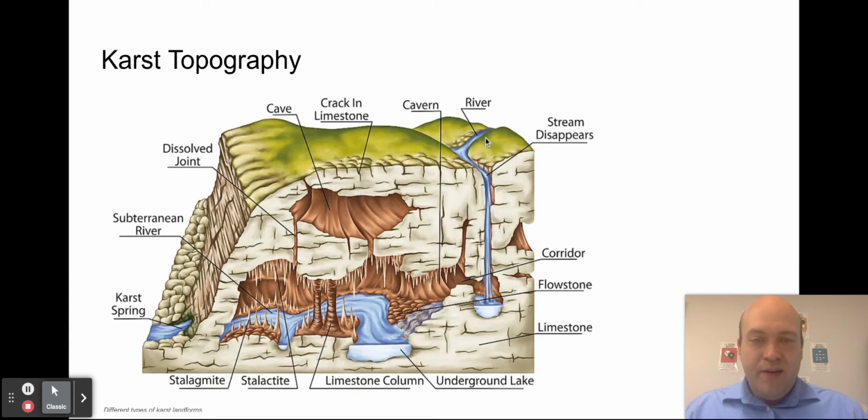What I was talking about on the last slide with the streams disappearing, sometimes you've got a surface stream that then makes it to an area with this kind of developed karst topography, and so the stream will completely disappear underground. It'll make its way into these underground channels and caverns, and you'll end up with just this underground stream, and you can no longer see it, and it reemerges later on as a spring.